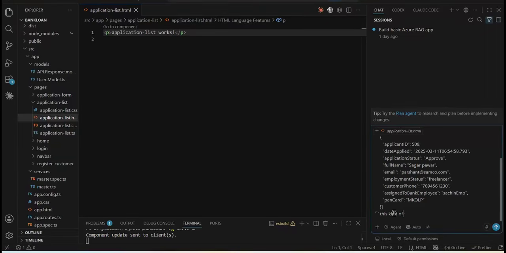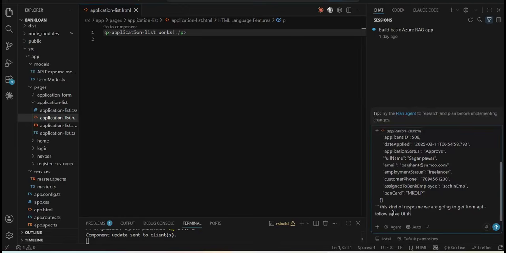This kind of response we are going to get from API. Fine. This is our context. Follow the same UI theme we are using and create. Instead of a table, now we will ask it to create a card listing.